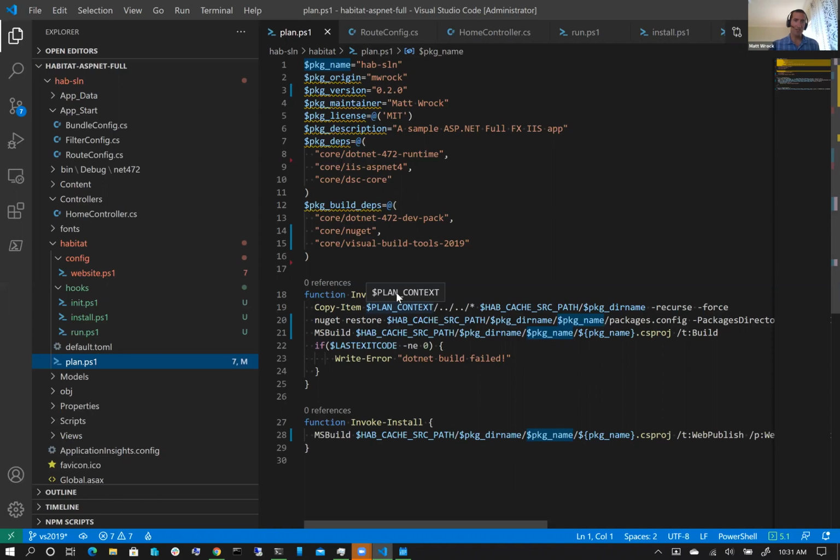I want to talk about just a couple of these functions that we need to get this basic website up and running. So first, we need to call MS Build and NuGet just to build. So I'm going to call the build target of MS Build, and that's going to basically produce my DLL. And then lastly, I'm going to call this install method. The invoke install method is what Habitat calls to actually package the application.